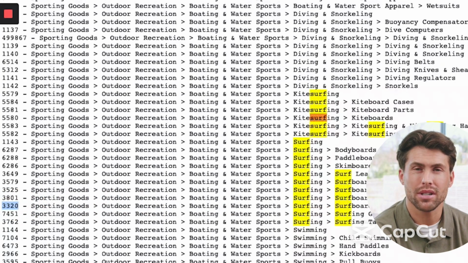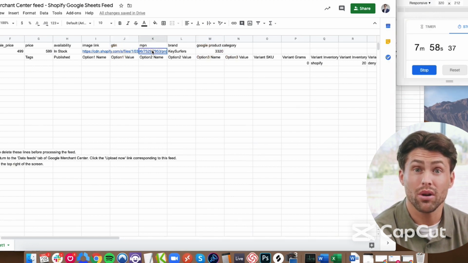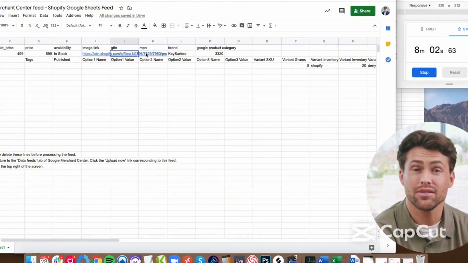So it is 3320. You need to do this for your own products and each individual product. Add that in. That's really important to let Google know exactly what your product is and the category, basically. It helps give them a lot more information. Okay, fantastic. Now, GTIN and MPN. Those are the last two ones.